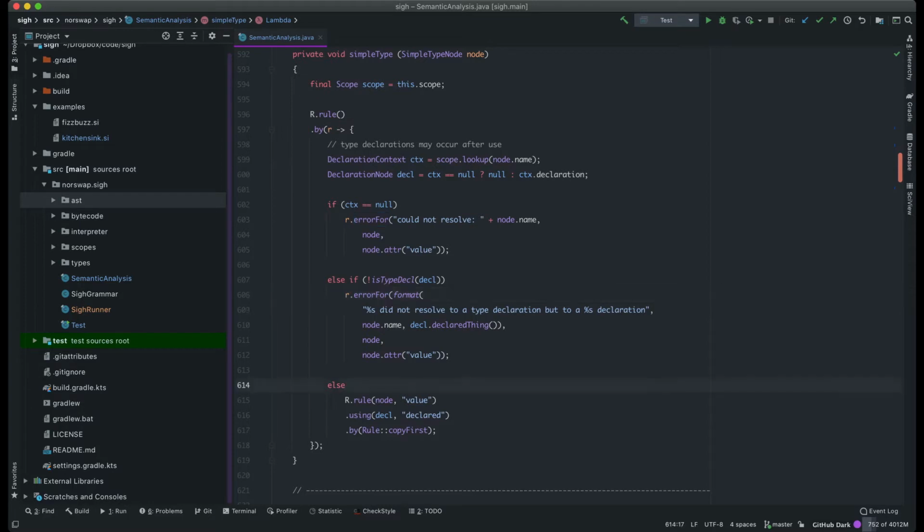Otherwise, we have resolved the type name to a type declaration, and then we simply copy the declared attribute of the declaration to the value attribute of that node. So why do we use the name value and not the name type? Well, that's for my own convenience, because I could have called this type, but the name type was already used for the type of expressions, and it's also used for the declarations, for the type of the thing being introduced.